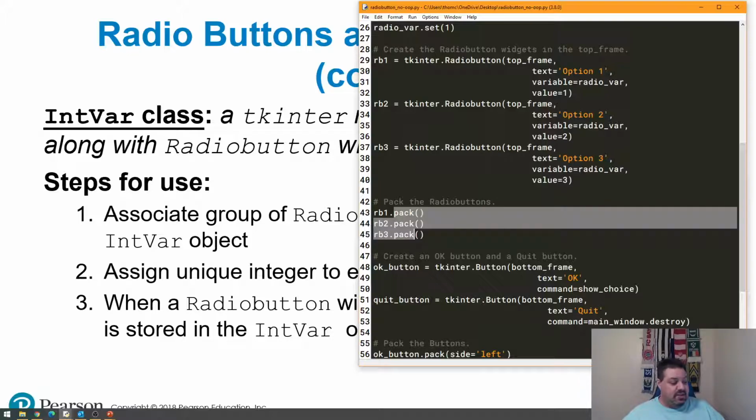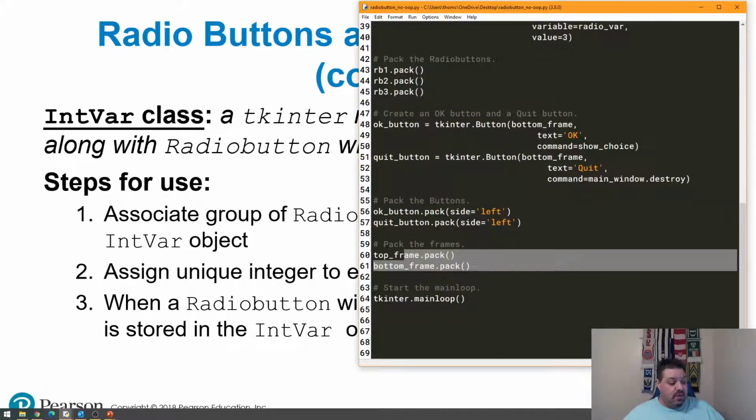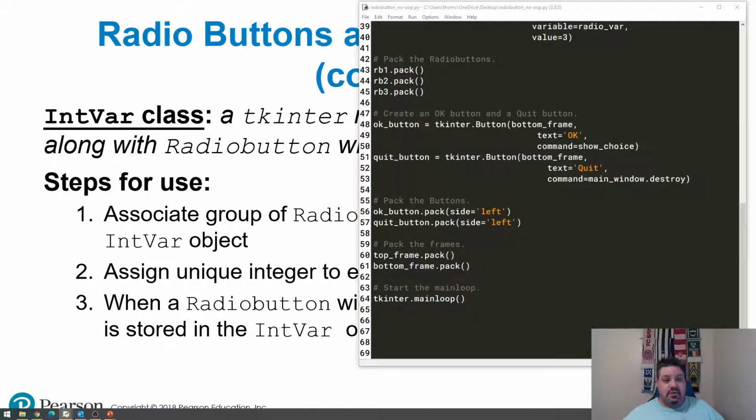We'll pack the buttons in. We'll have an OK button and a quit button. We'll pack those buttons in. We'll pack our 2 frames together, and we'll run our main loop. Let's look at this and see how it looks. Okay, and again, window off screen. Option 1, option 2, option 3. Notice that option 1 is clicked in by default.